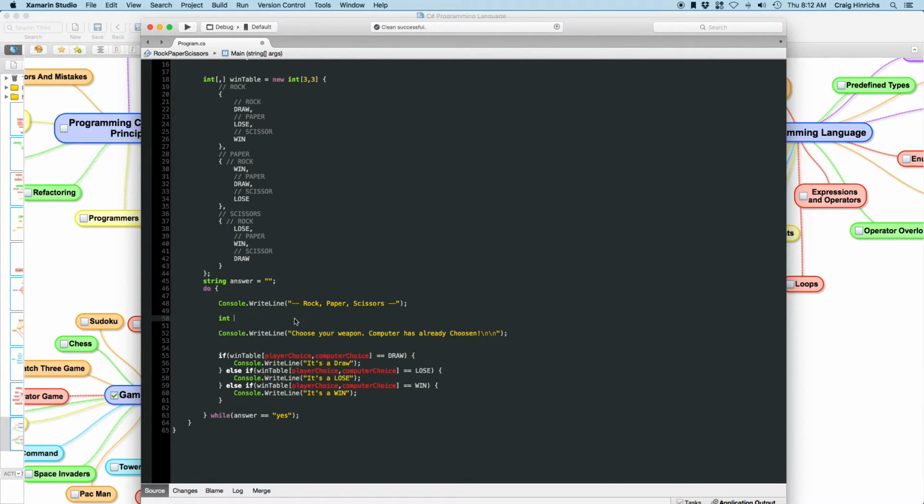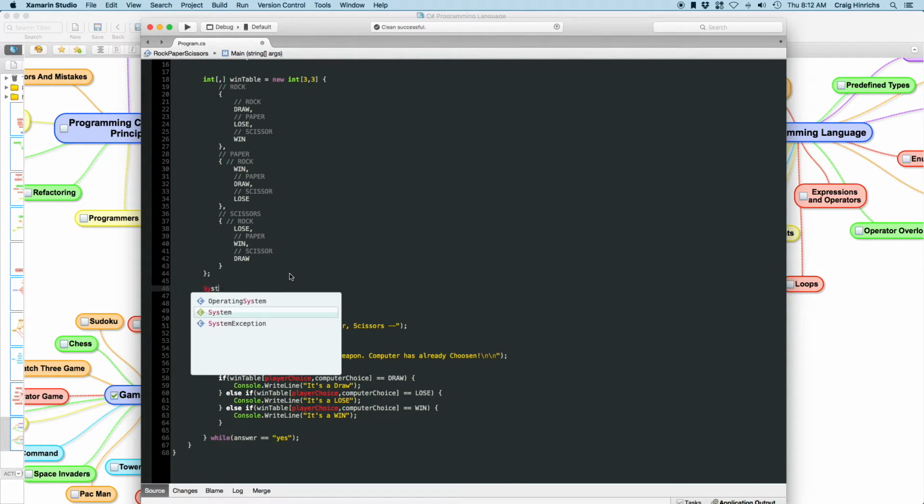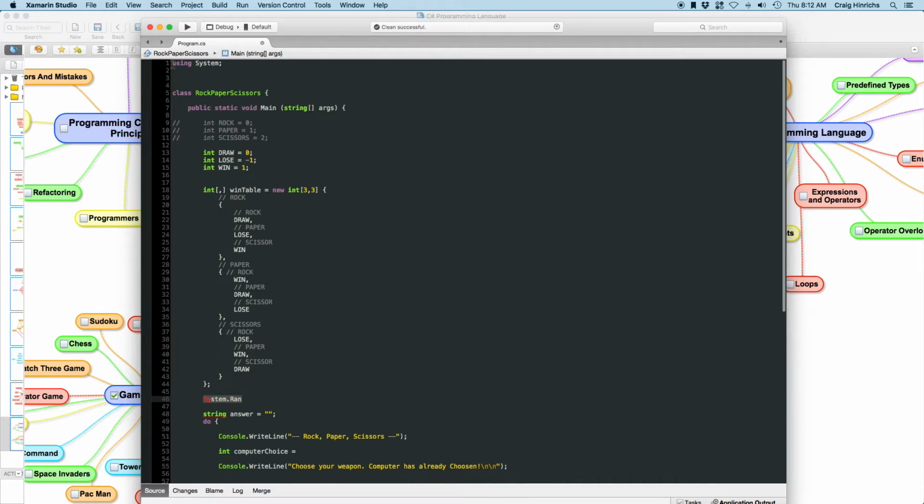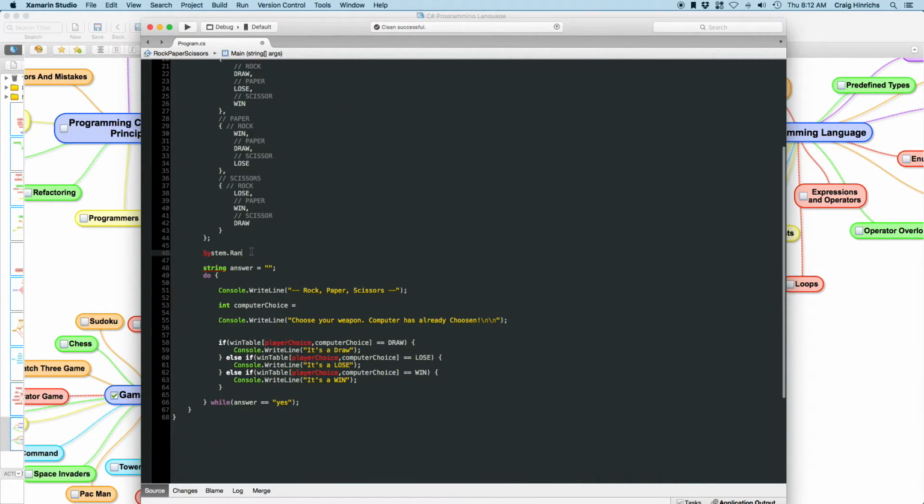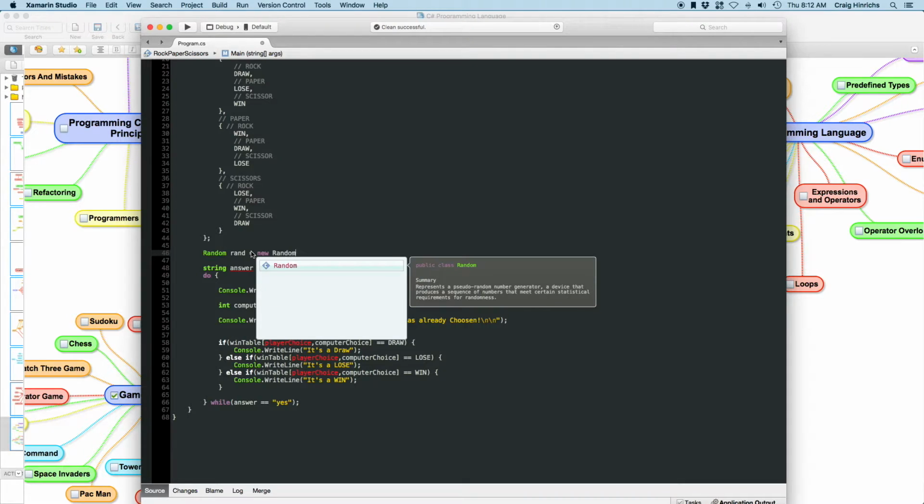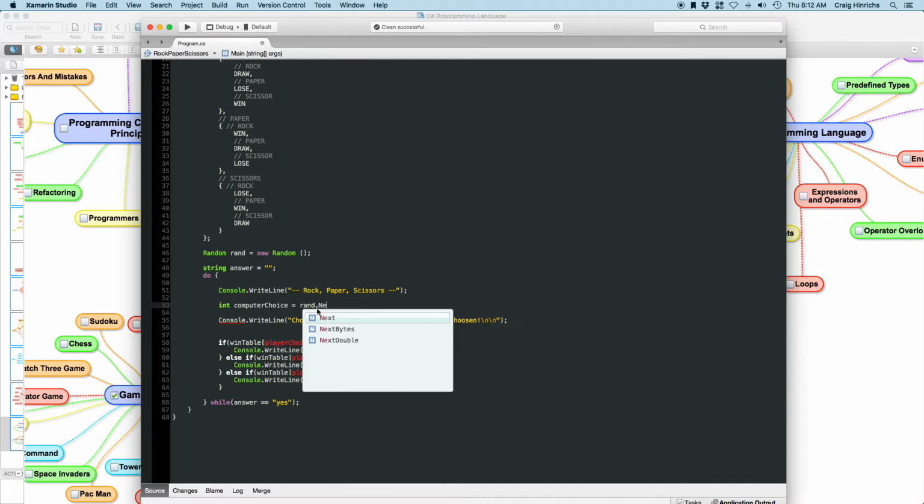So we'll do int computerChoice equals, let's make a random object. Random is a part of the System namespace, but because we are using System up here, we don't have to specify that. So we'll do Random rand equals new Random. And then we'll do rand.Next.